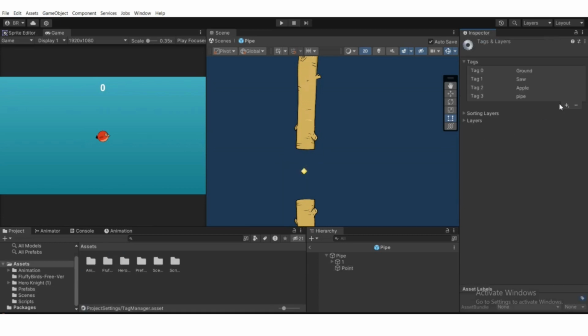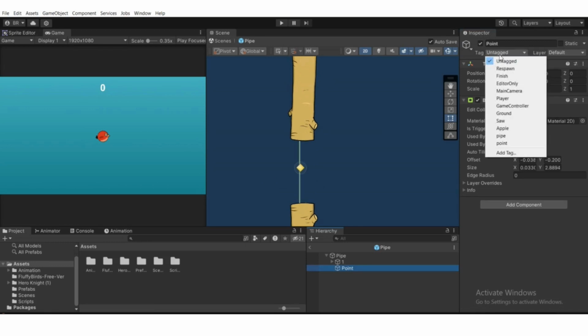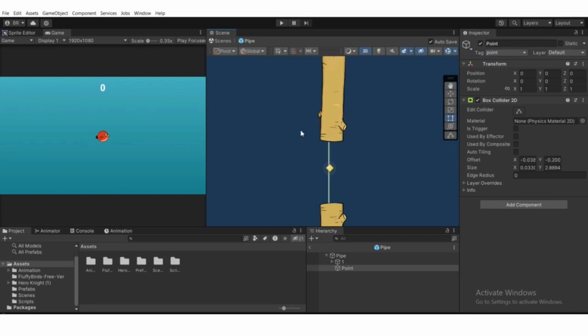So add tag, hit the plus icon and call it point. Save it, and head again to this point game object and assign that tag, which is currently untagged. So we're gonna assign the point tag. Now we have tagged this. Also, we need to set the trigger over here to true. We're gonna check this, which means we are setting it to true.